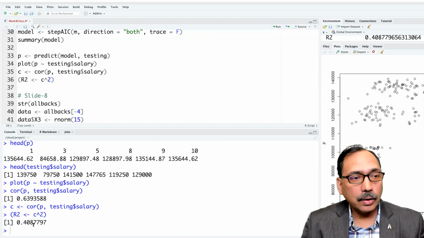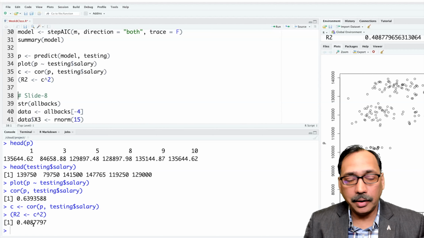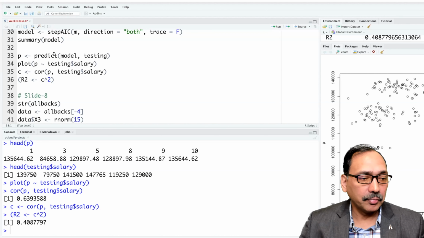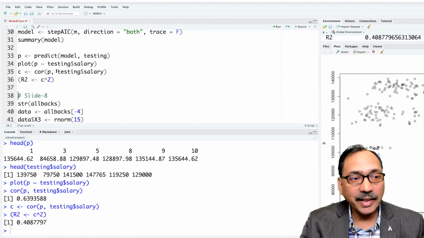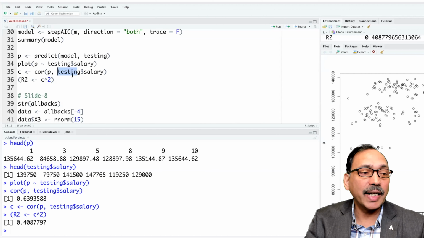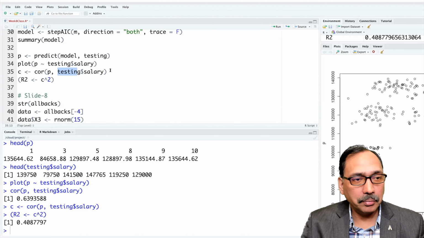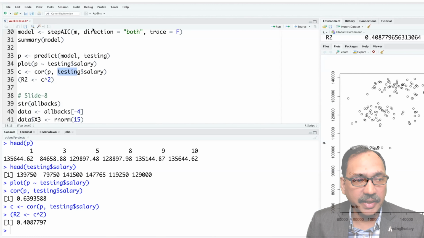If you do this plot for training data, obviously it may be better, but test data is something which the model has not seen, so the performance is not going to be that great. But this is the real test of the model, where it is trying to predict salary for people who have not been included in the original data where the model was created.